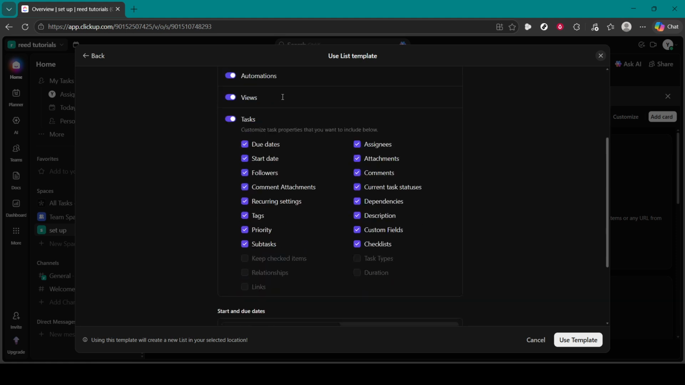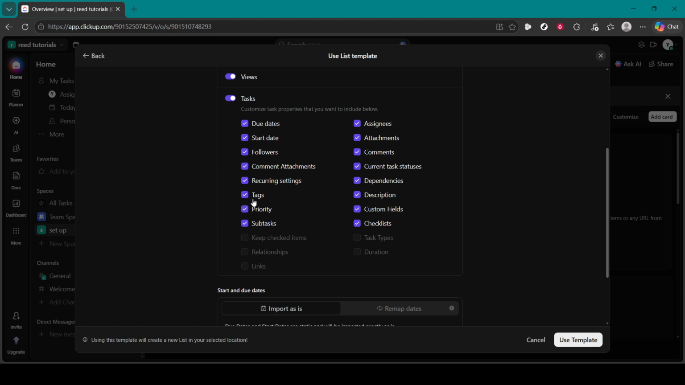If there are extra lists or placeholder items, trim them so the structure mirrors your actual courses. You can also customize fields if the template supports it, keeping only what's useful to you. When your edits look good, confirm and apply. ClickUp will add the lists, tasks, and views into your chosen space. Give it a moment to complete. Now you're ready to use it.